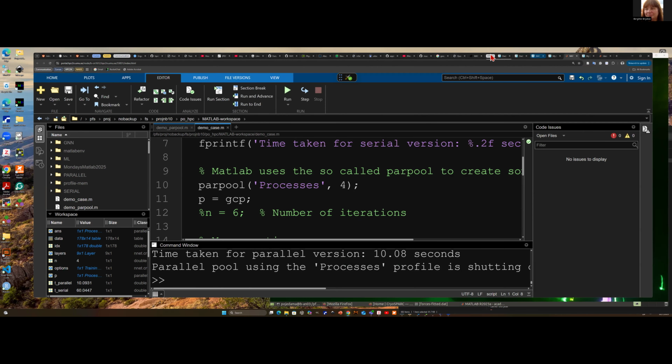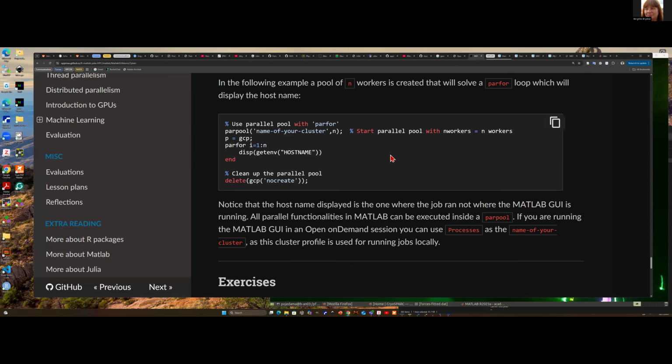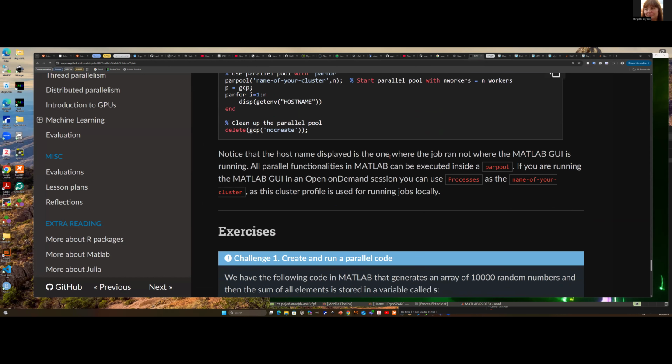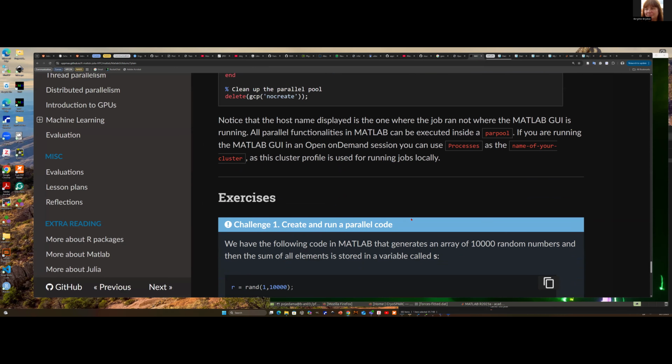That's it from my side, and this is what I had to say about the different commands and types to run the jobs with the MATLAB GUI. Is there any question on this?